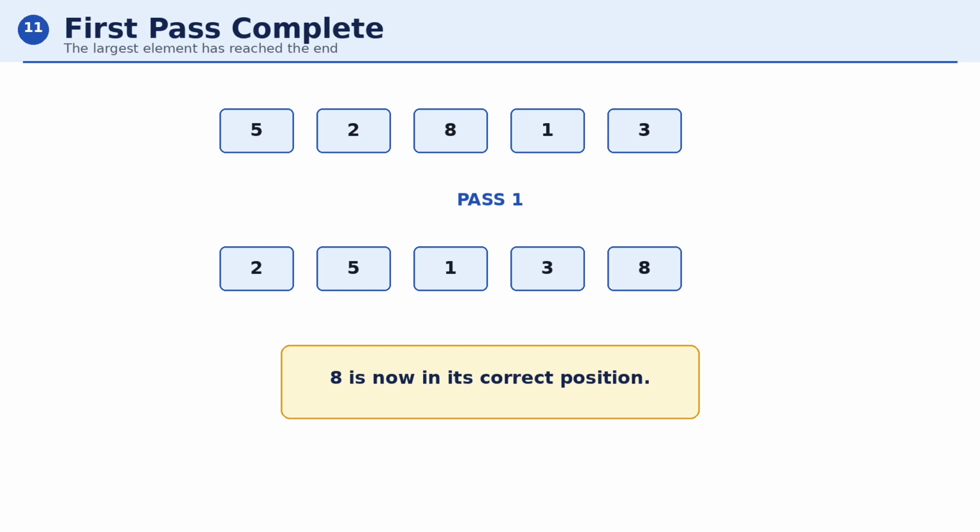We started with 5, 2, 8, 1, 3. After comparing all adjacent pairs, we got 2, 5, 1, 3, 8. The entire array is not sorted yet, but we know something important. The largest element 8 is now in its correct position. We don't need to move 8 anymore. So during the next pass, we can focus only on the remaining elements. This is one of the key ideas behind bubble sort.